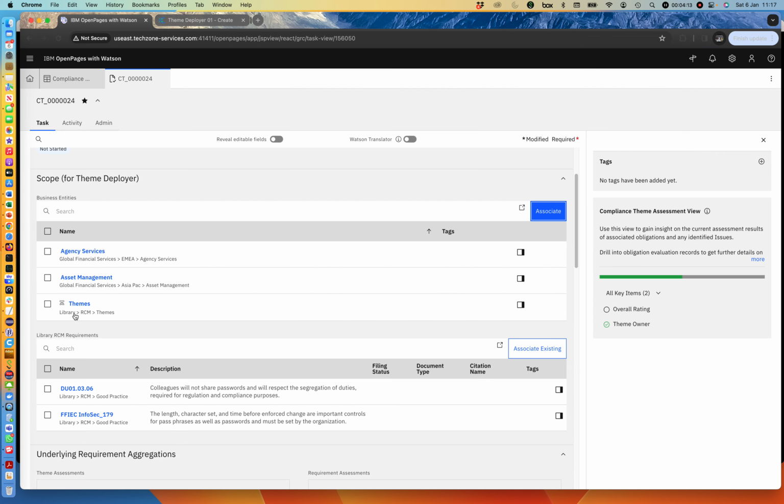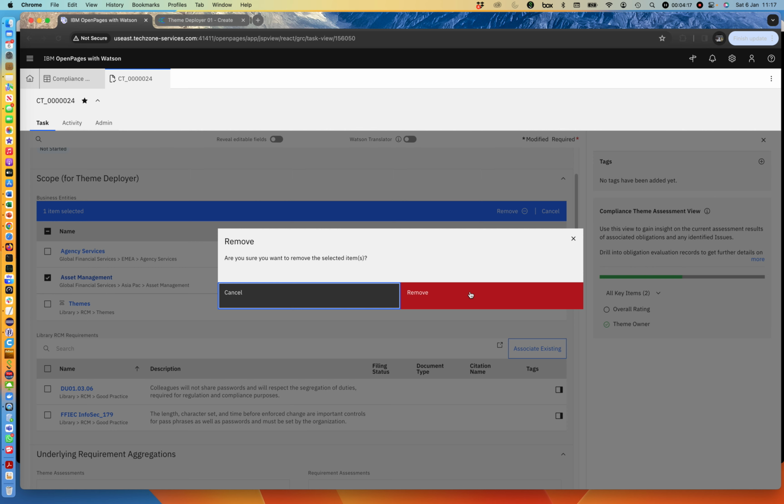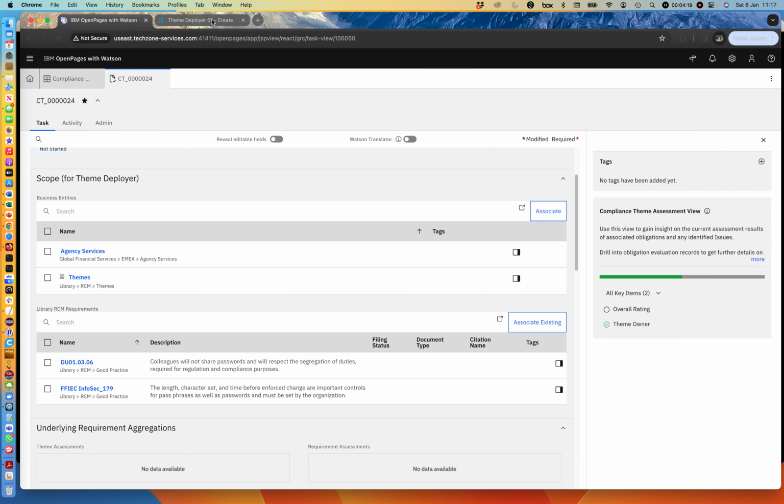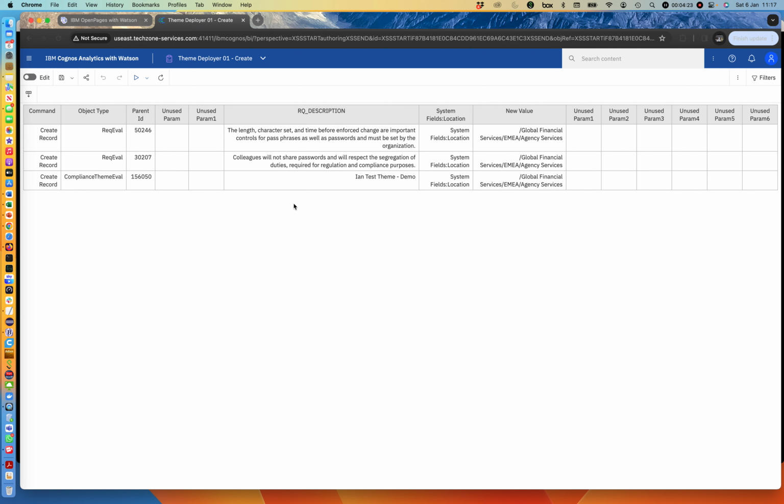So let's remove that. I'll decide I don't want that additional one in there, so I can remove it. So the idea now of the theme deployer, if I just refresh that, you'll see what it's going to do, is that when we run this through a Smart Action, those objects get created. And then the second part of it will be that the associations get made, so the business entity to the theme and the requirement eval to the theme evaluation.